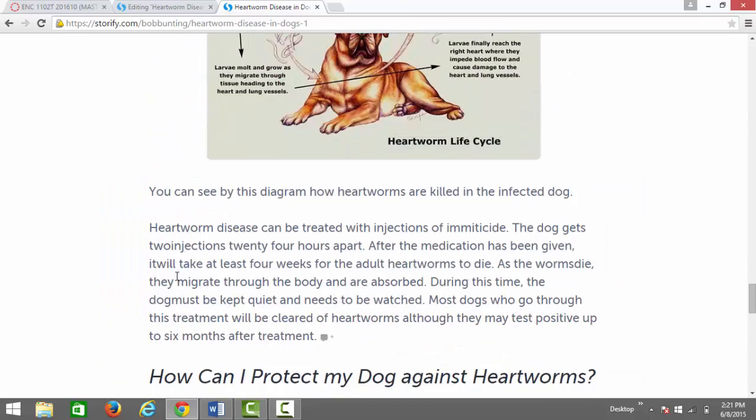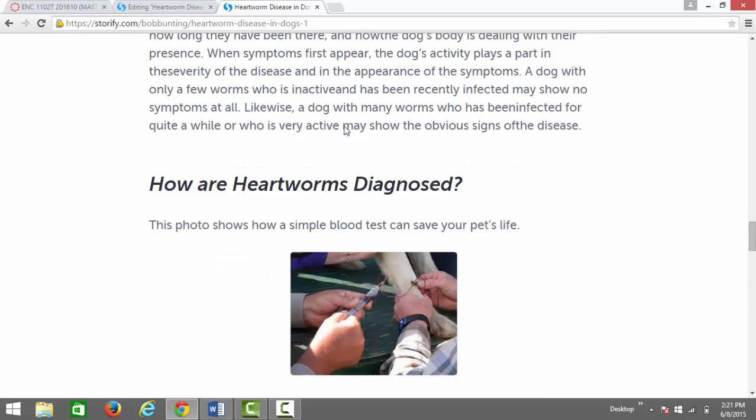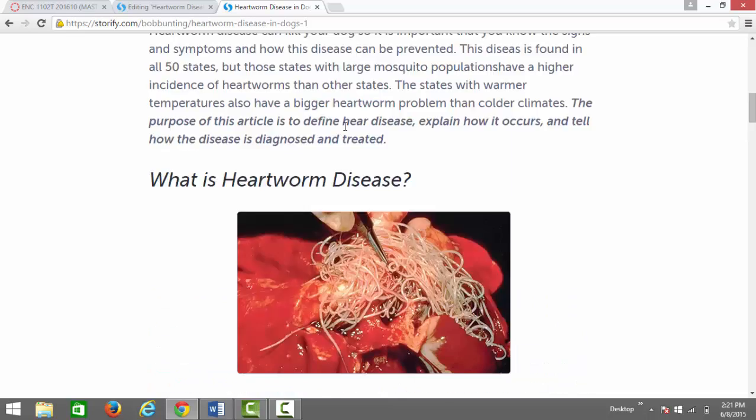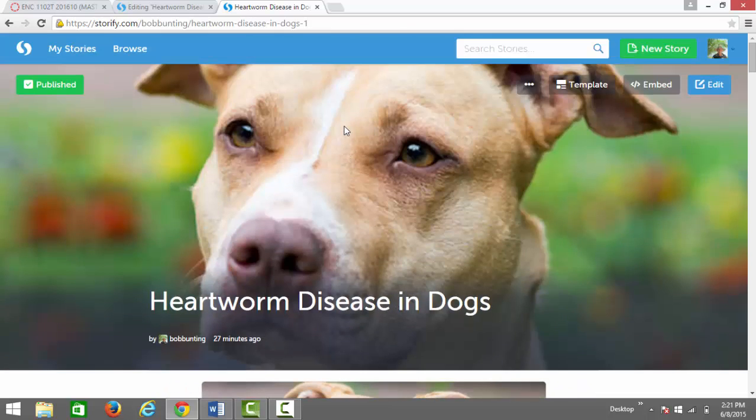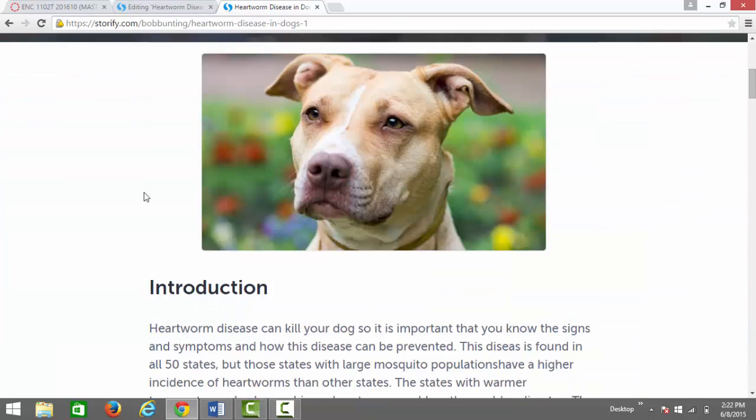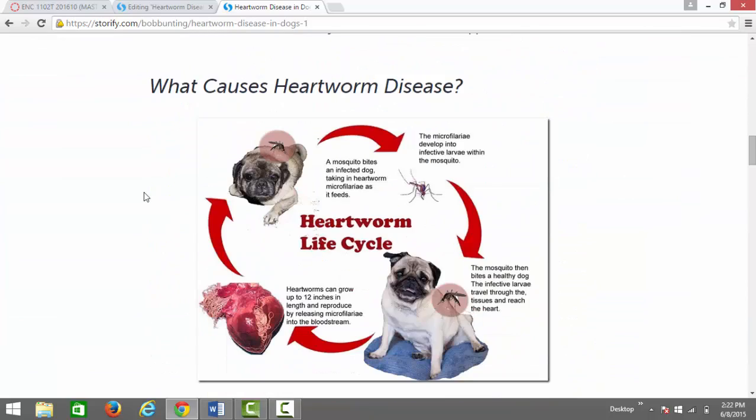And if you look here, you can see by this diagram how heartworms are killed in the infected dog. You want to give the reader information about the graphic to help them really understand what it is you're trying to say. So I hope this helps. I hope you enjoy this assignment. I think that this is one of the greatest tools I've found. Actually, it was turned on to me by a couple of colleagues, and I really do think it's a great experience. Students have used it. It's easy to use, and you have a really nice product when you're done.